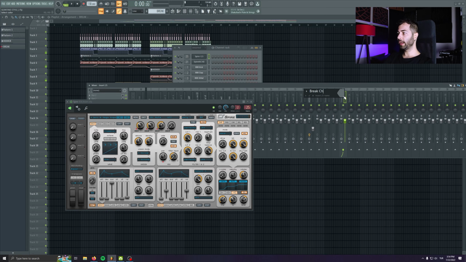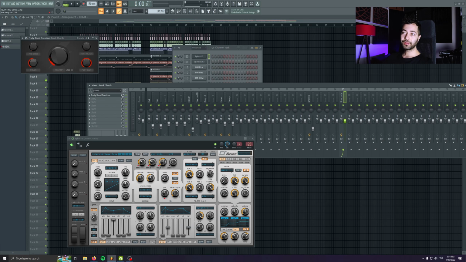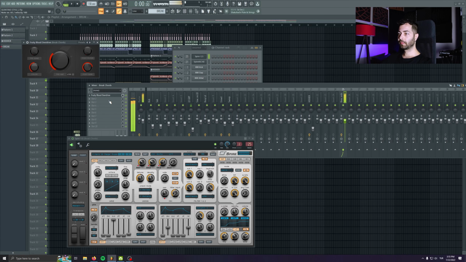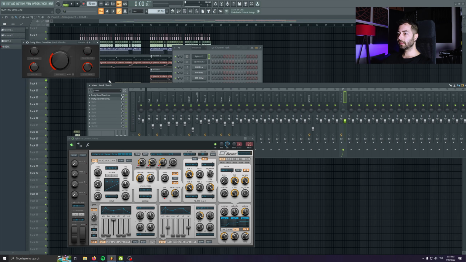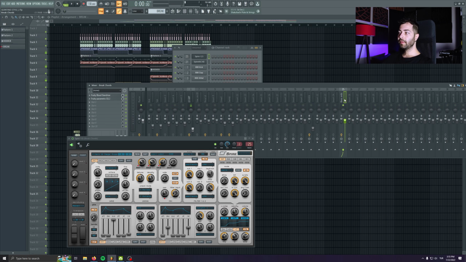Let's call it break chords. And I like to give it a bit of overdrive so the signal is bigger. Then let's cut the low frequencies. I'm just doing the regular generic processing. I don't need to cut it like crazy. Okay, now we have the break chords in a mixer channel.